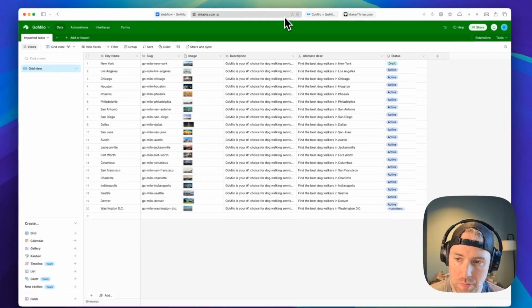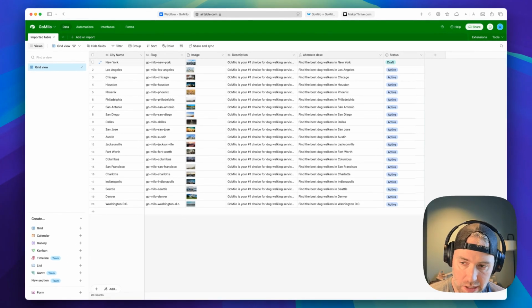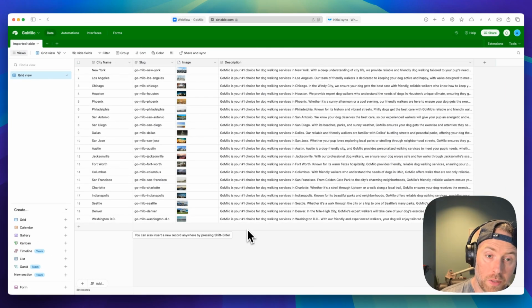So a non-technical person can easily come in here and change the status. And this actually reflects the actual publishing status on the Webflow side. So super, super cool. I hope this tutorial was helpful.